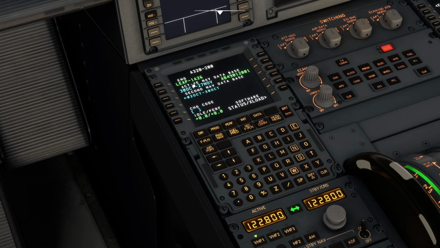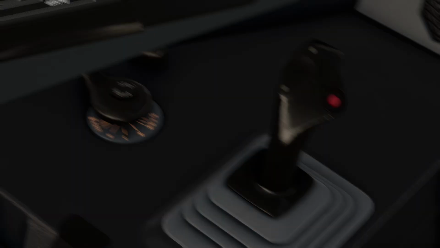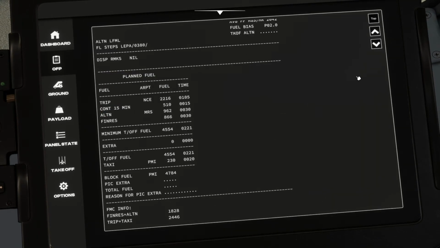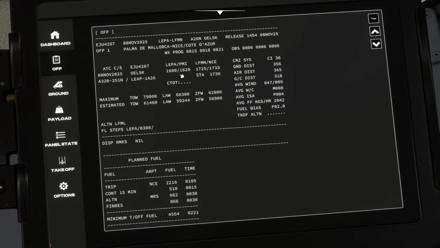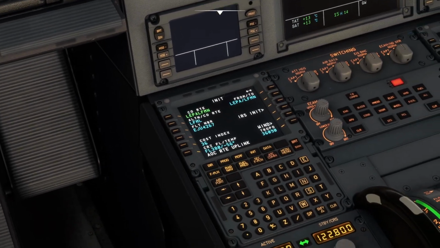Okay, we have LEAP engines on board. Our navigation data is the current one, and the secondary navigation data is the previous one. It's okay. So let's continue. Let's initiate our flight. Perfect, and our cost index is 36. Let's cross check it here from our flight plan. 36, as I said, from Palma to Nice.